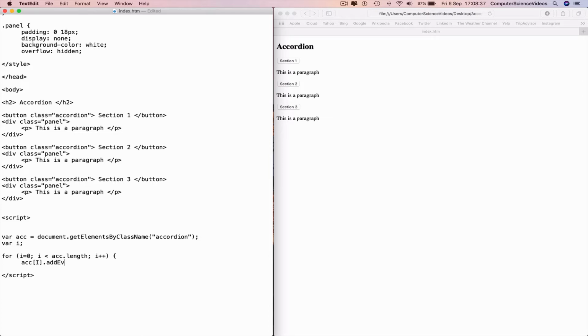parentheses, speech marks, click, comma, function, parentheses again, and then curly brace, next line, indent again, this.classList.toggle active, semicolon, next line, after we indent, var panel equals this.nextElementSibling, semicolon.